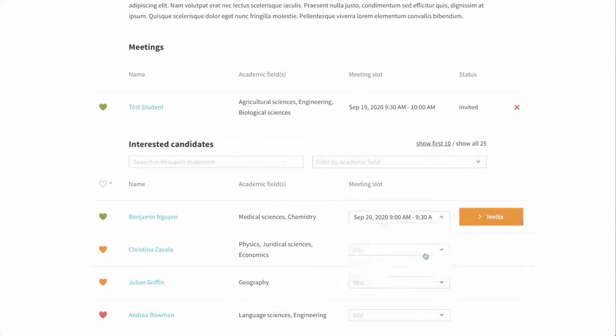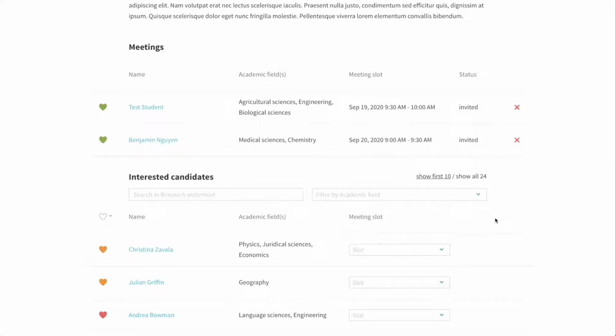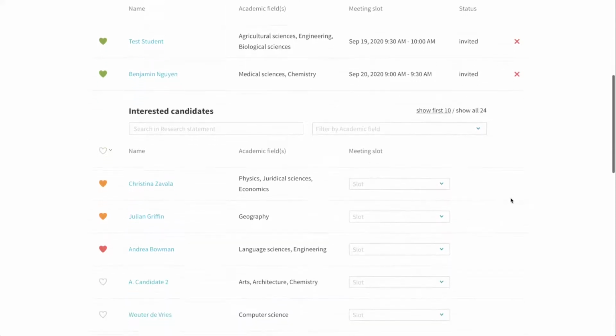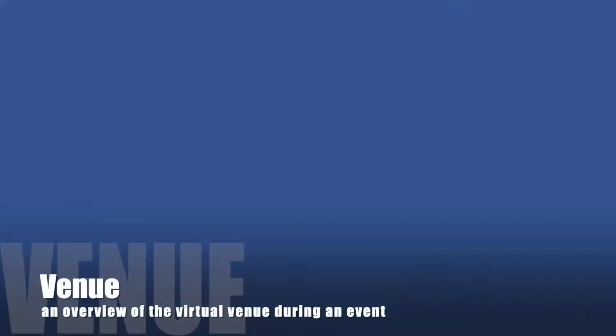And this is what you can do with all the candidates, and you will see time slots that are not available anymore will be grayed out. This is of course all supported by email handling in the backend.